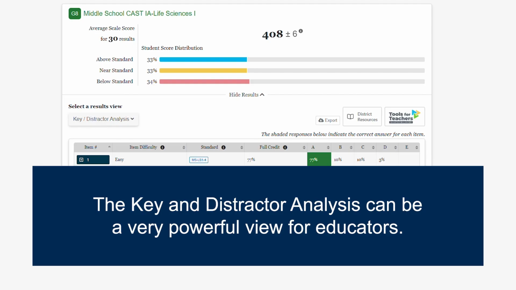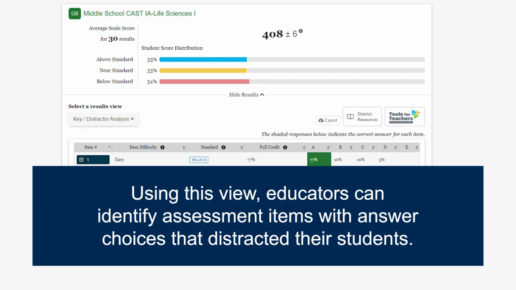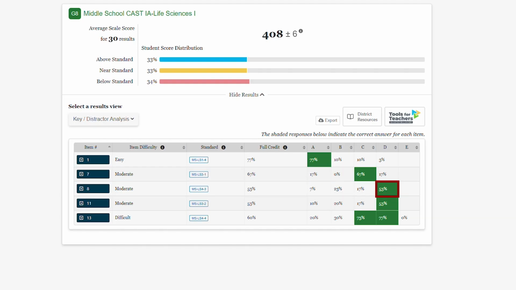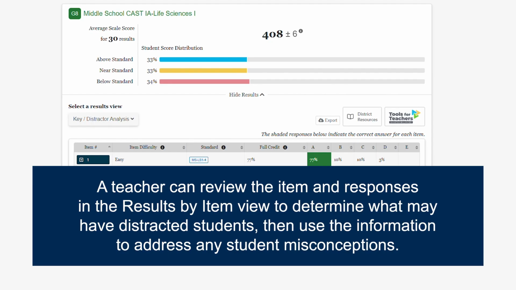The key and distractor analysis can be a very powerful view for educators. Using this view, educators can identify assessment items with answer choices that distracted their students from choosing the correct answer choice. For example, for item number 8, only 53% of students chose the correct answer to receive full credit. Notice that 23% chose answer option B, which is an incorrect answer, or distractor. A teacher can review the item and responses in the Results by Item view to determine what may have distracted students from choosing the correct answer, then use the information to address any student misconceptions.